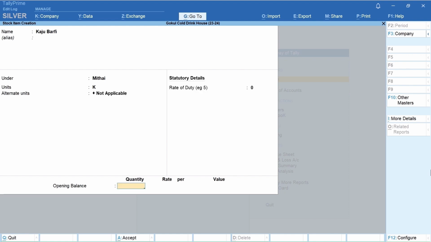We have 10 kilograms and 250 grams of Kaju Barfi already prepared, which we will enter as the opening balance in the quantity field. The cost per kg is 420. Total value of Kaju Barfi in our stock is 4,305. We will accept to create the stock item.